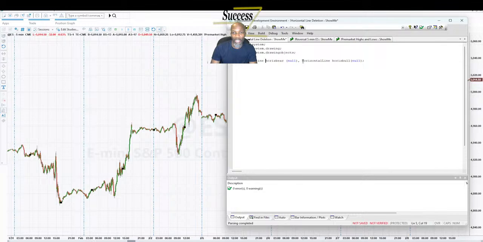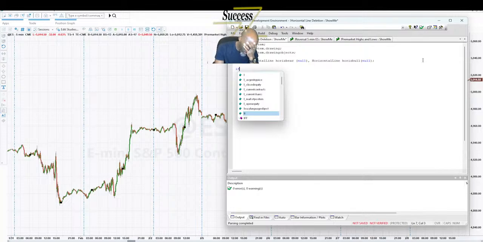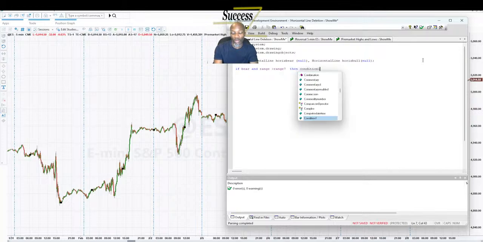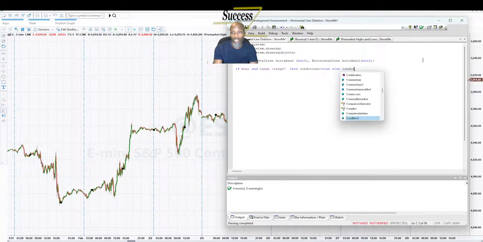So we come back over here, and then we come down here and we say if. I don't use if and only if much, so I won't start using it now, but I have seen where you can use it somewhere. All right, so if bear and range is greater than range 7, so it's a long bear, then condition 1 equals true, else condition 1 equals false. Then we'll say if condition 1, then begin.